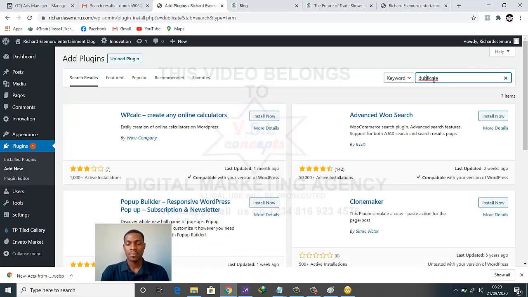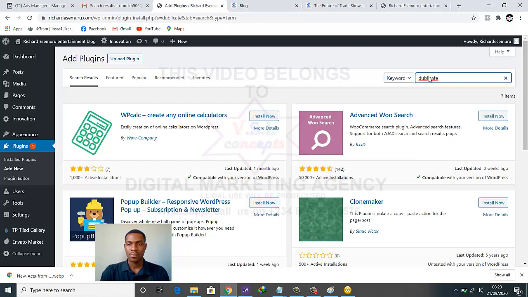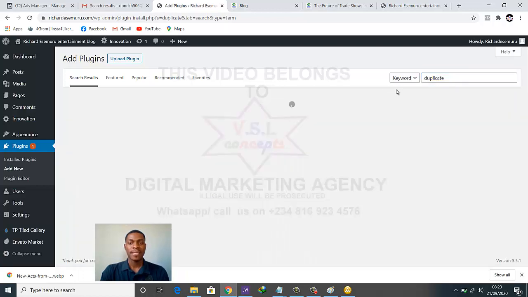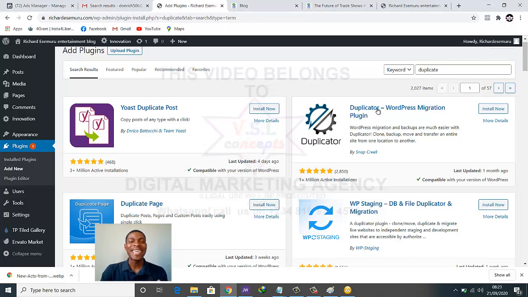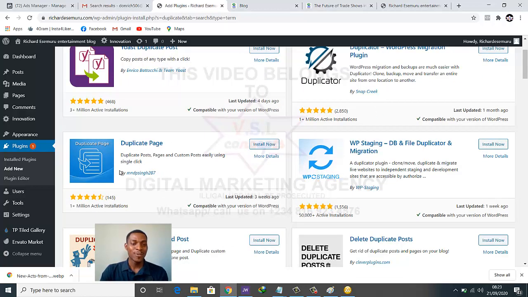Duplicate. Yeah, duplicate. So once I search for duplicate, it is going to bring up all the plugins that I can use to do what? Duplicate the page. Okay, Duplicate Posts, Pages, and Custom Posts.